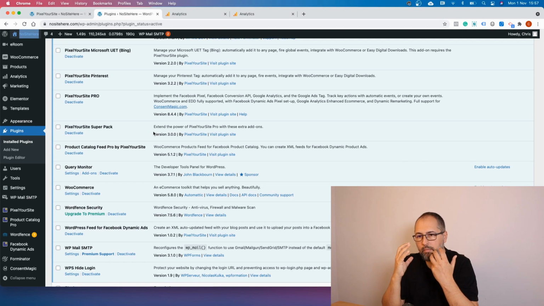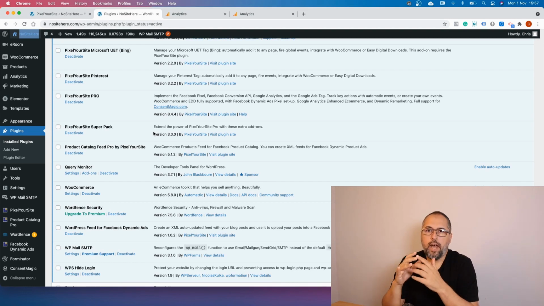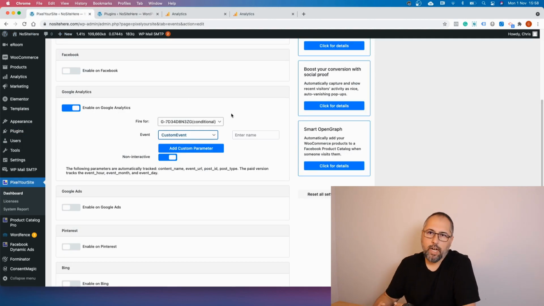Now, this option to have multiple tags comes as part of the Super Pack. As I said, the Super Pack is an extra add-on that you get when you have Pixel Professional Advanced or agency licenses or any bundle deal. If you don't have the Super Pack with your license, you can upgrade the license that you have to one of the licenses that have access to the Super Pack. Make sure you have Pixel Professional installed as well, and make sure you have the Super Pack installed, and you will be able to add extra Google Analytics properties.